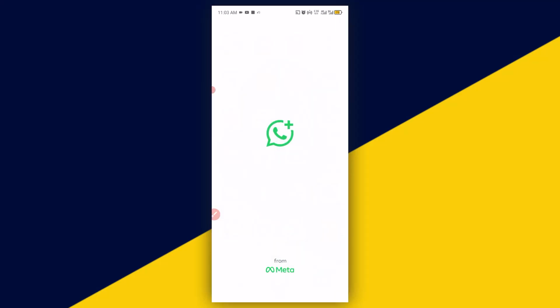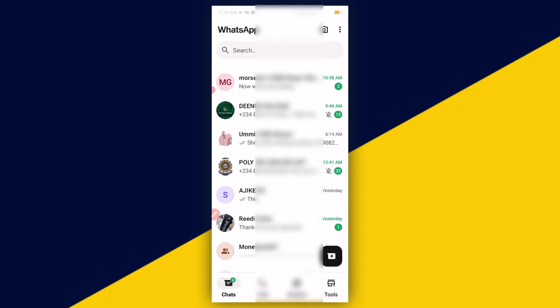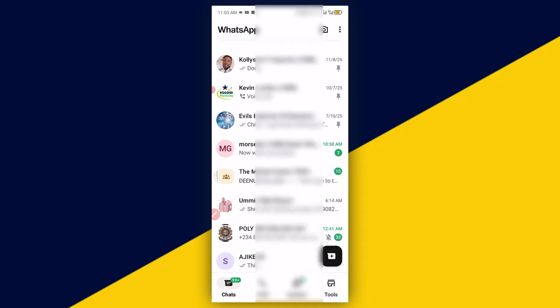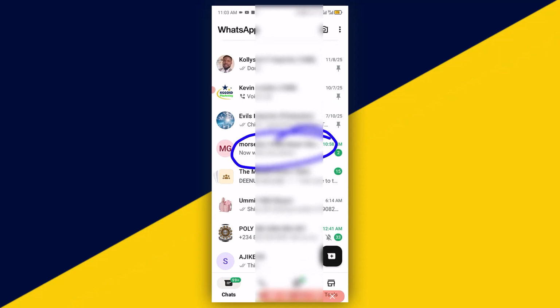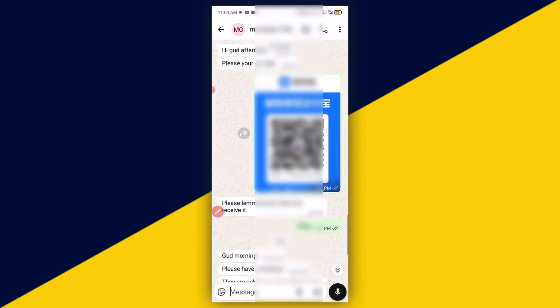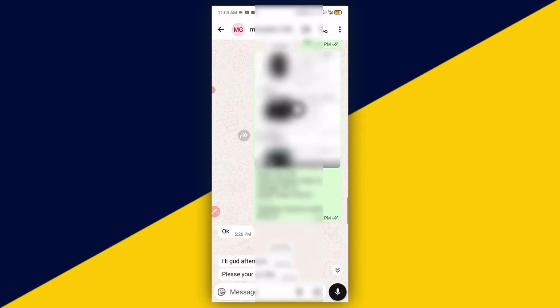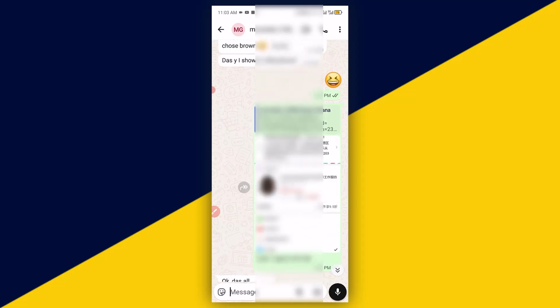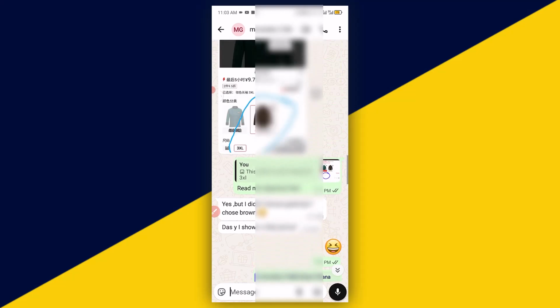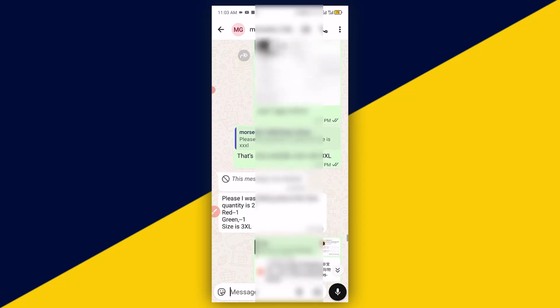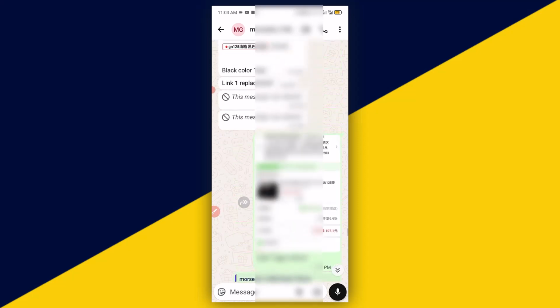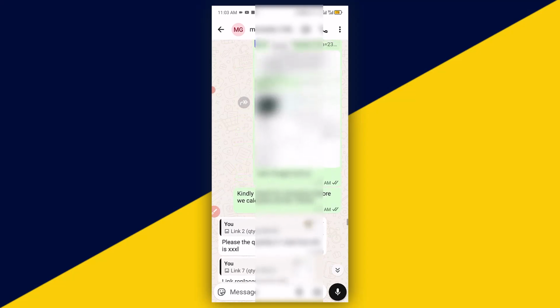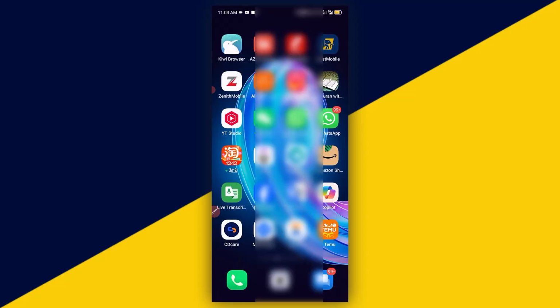So I'm going to go ahead and open up my WhatsApp, and this particular contact right here reached out to me all the way from Ghana for payment on Pinduoduo and 1688. You can see my chat with them right here, and these are the other pictures. Now let's see how we make payment for these particular goods on Pinduoduo and 1688. I'm going to exit from here now.